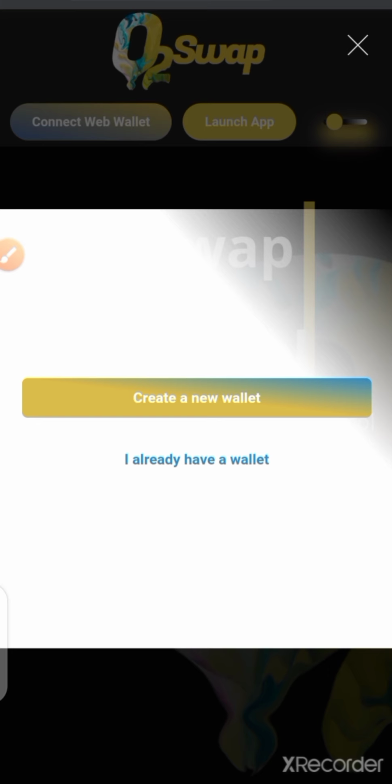and it's giving me this page that says create a new wallet, and the second one says I already have a wallet. So here I am going to select I already have a wallet, because like I said, I have a wallet where I have all my crypto assets in, and Minereum Bsc is one of the tokens I have in there. So I'll go ahead and click on I already have a wallet to connect my wallet here on O2 Swaps and do the swap.